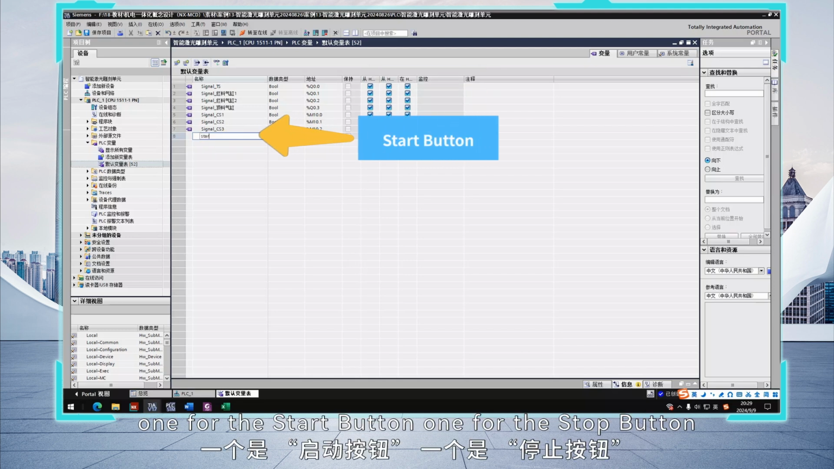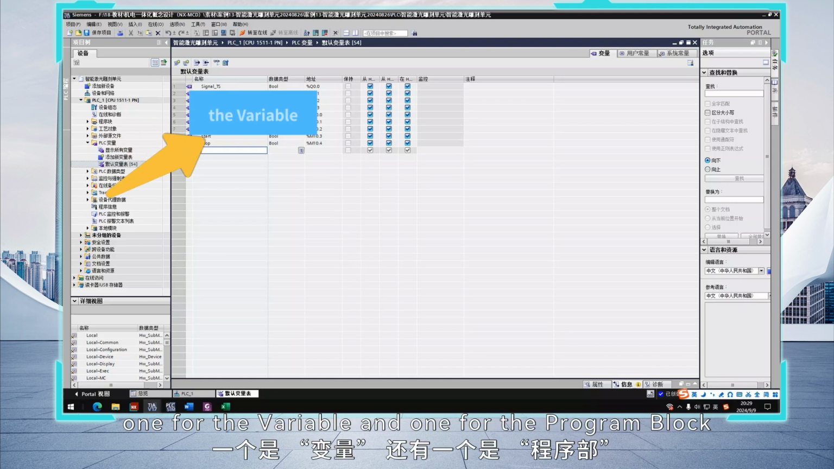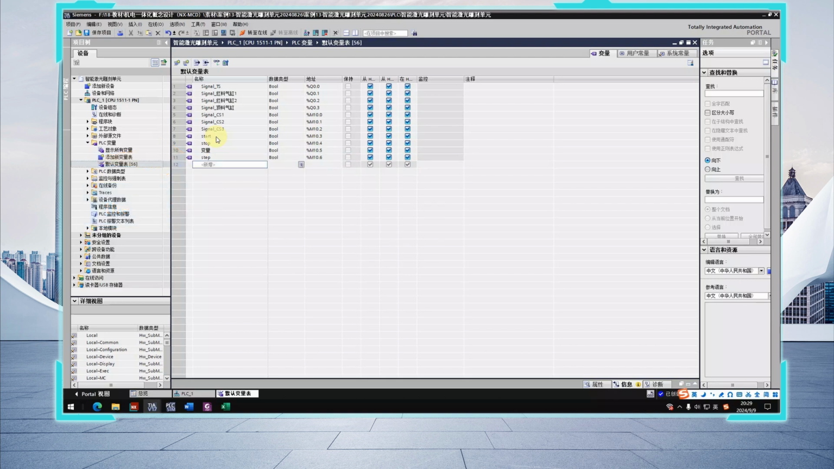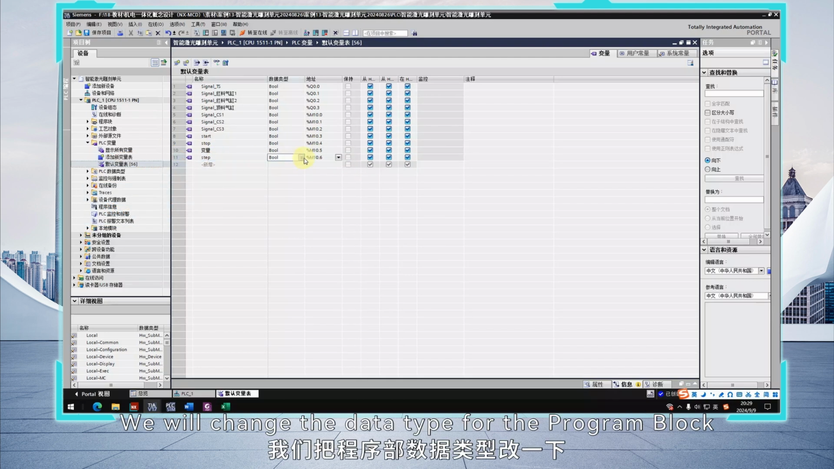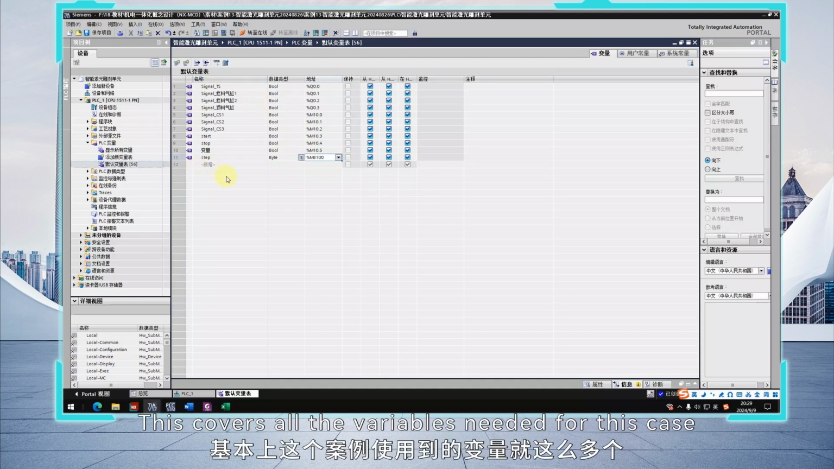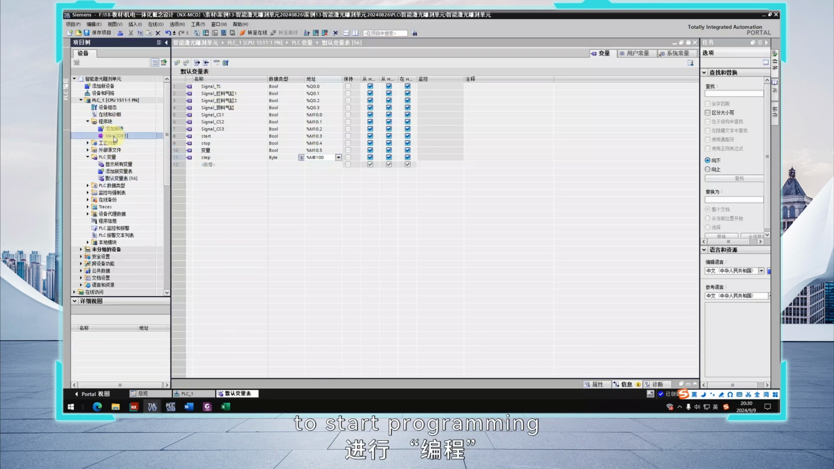One for the start button, one for the stop button, one for the variable, and one for the program block. We will change the data type for the program block. This covers all the variables needed for this case. Next, we will go to the main program block to start programming.